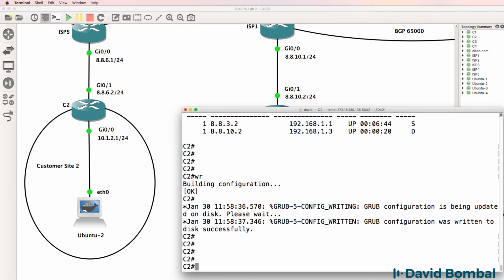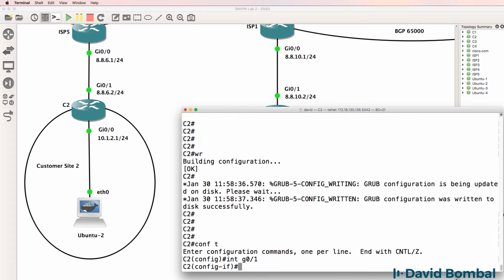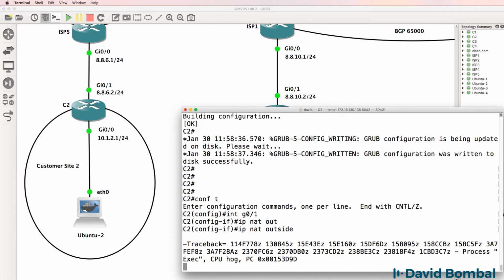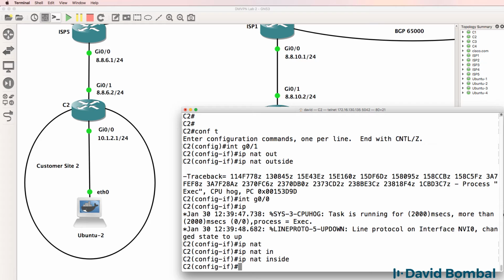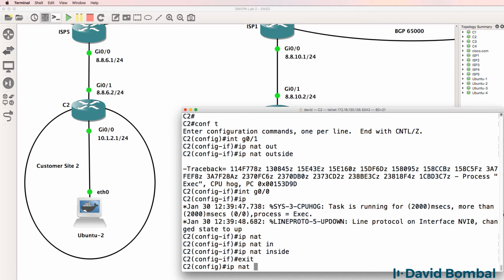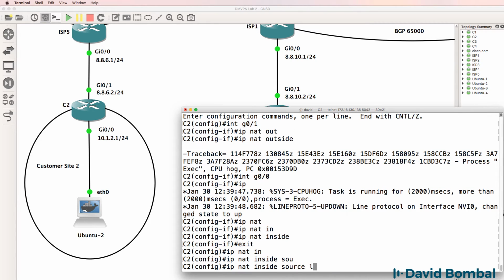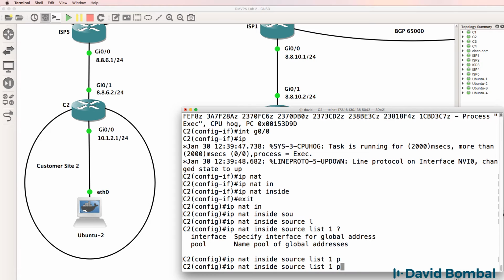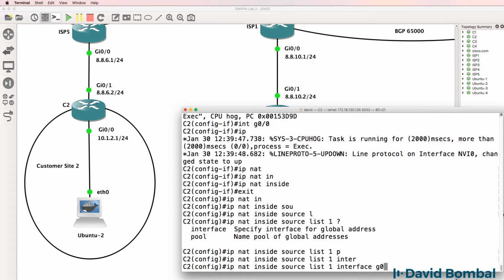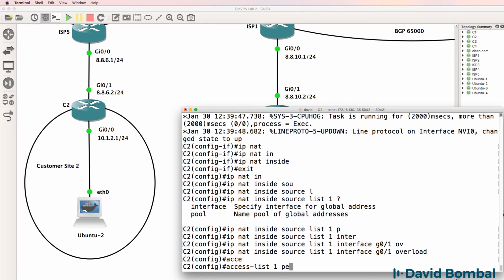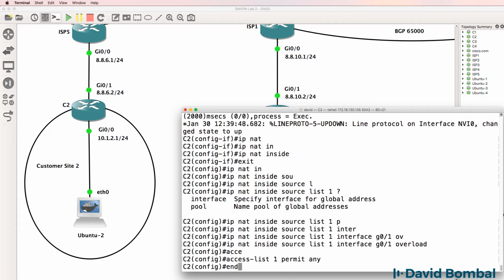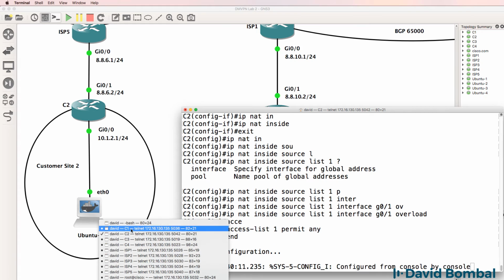We're going to do something very similar. Interface gigabit 0/1, ip nat outside. Interface gigabit 0/0, ip nat inside. ip nat inside source list 1 interface gigabit 0/1 overload. Access list 1 permit any.